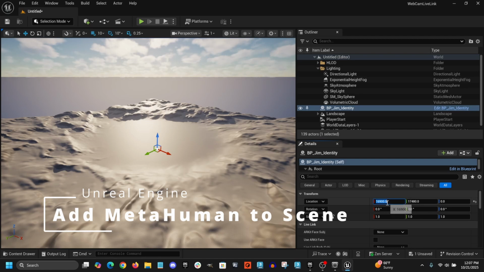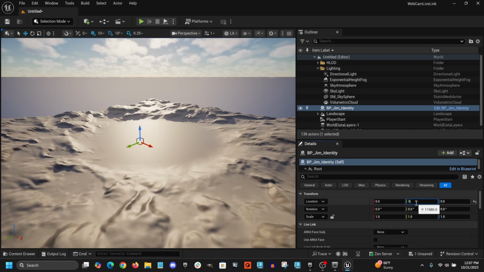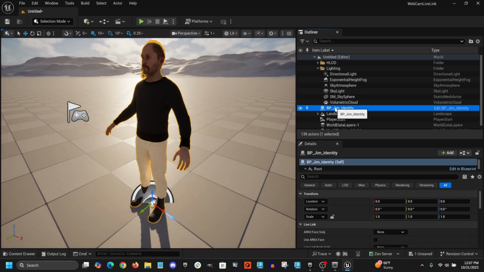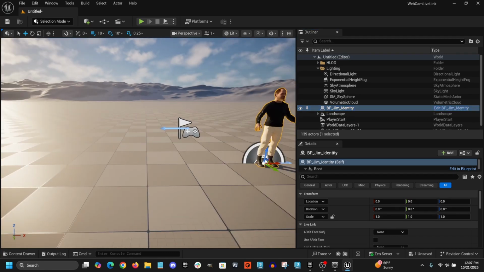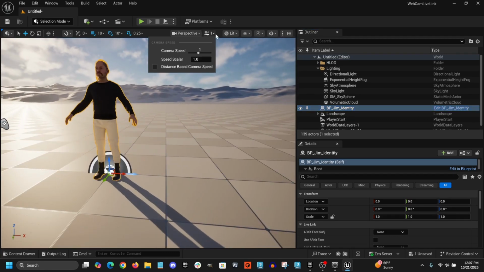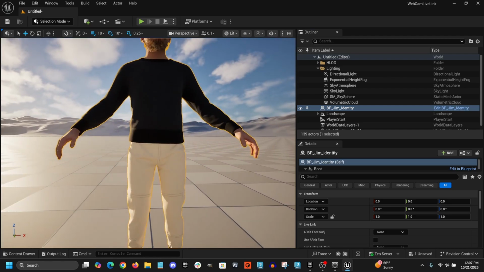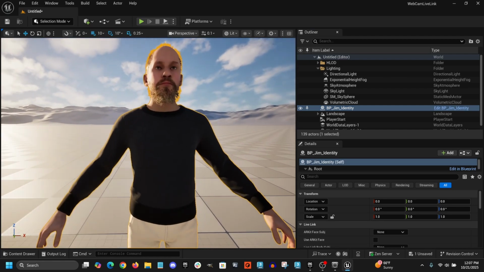and we'll put him at 0, 0 in the general settings here, and double click on him. And there you can see our MetaHuman character. I'll slow my camera down, and there we can see our fine young man.